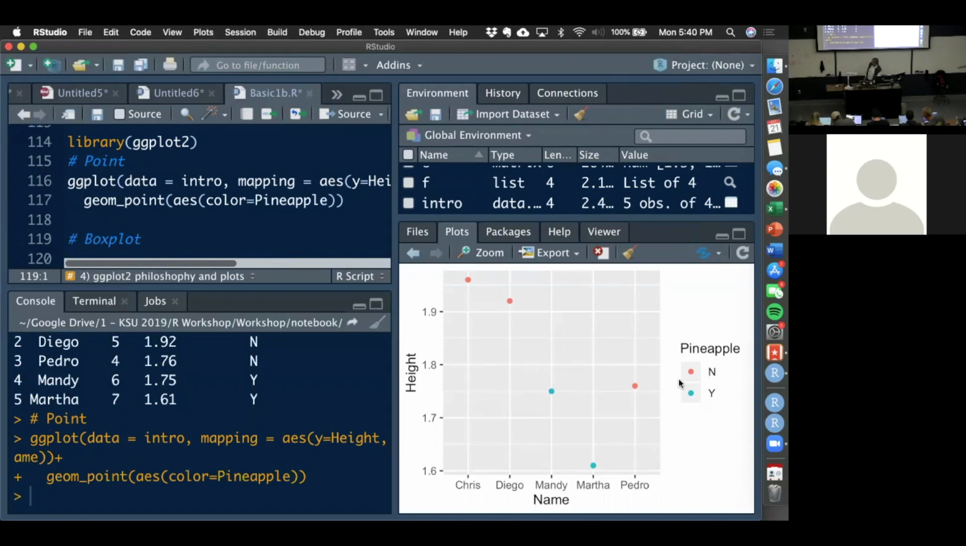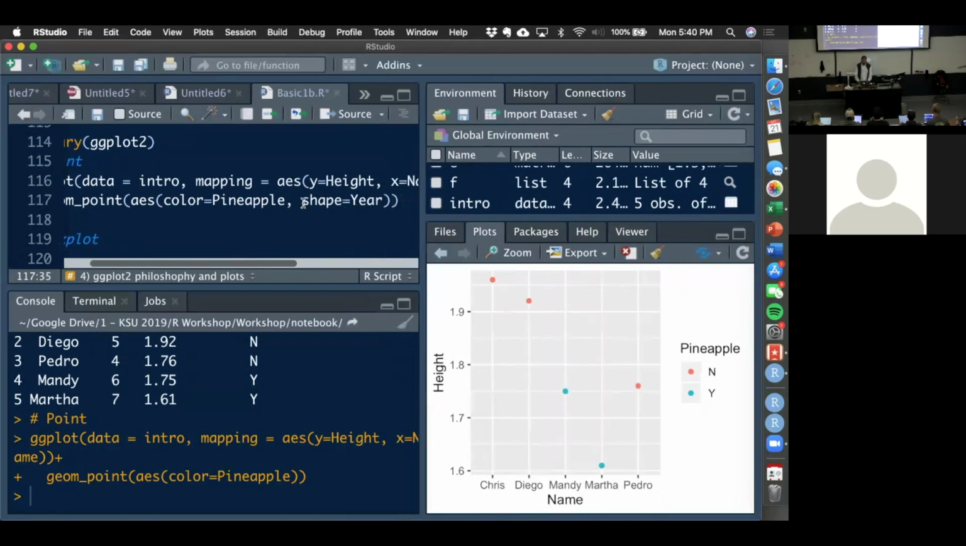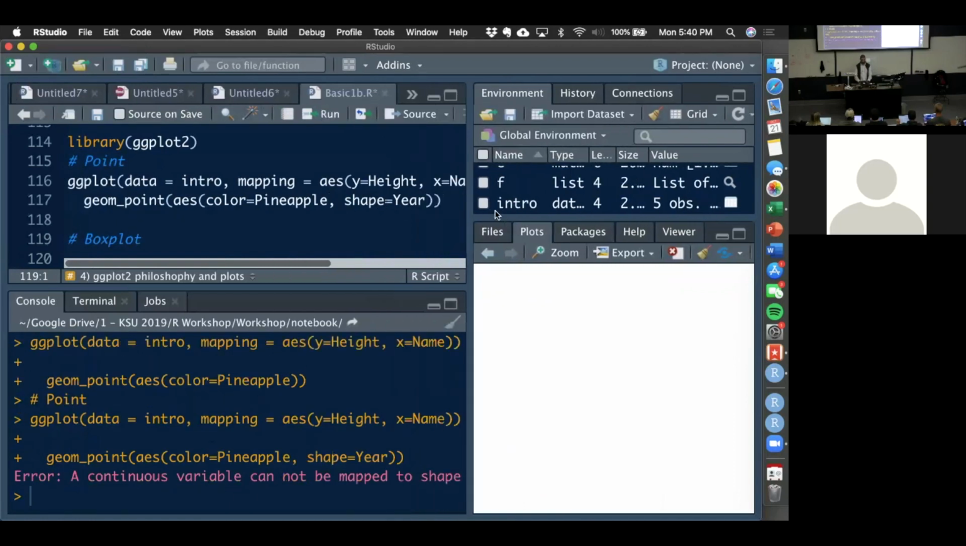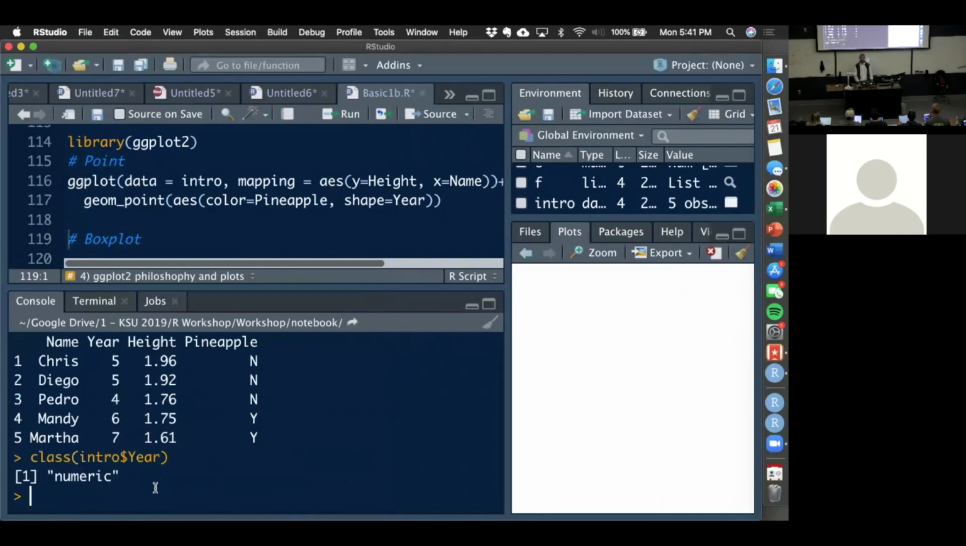Okay, so now we want to give a different shape, a different symbol of the dot, according to the variable ear, right? For that, we come right after pineapple here, add a comma, and there's an argument called shape. So if we say shape equals ear, let's see what happens. Ooh, problem. What's going on here? If we check our intro, let's check the class of intro dollar sign ear. It's numeric. So how are you going to give a category, a different type of shape, to a number that's continuous? R doesn't know how to handle that.